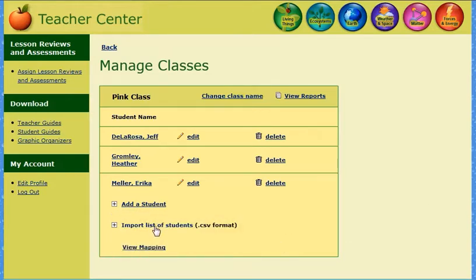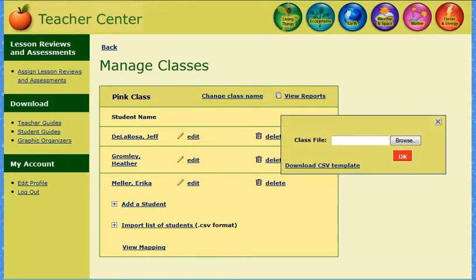Underneath that is Import a list of students as a CSV format. You can browse and upload a CSV file you already have, or download the CSV template. That way, you know exactly how the computer needs the CSV file in order to read it.